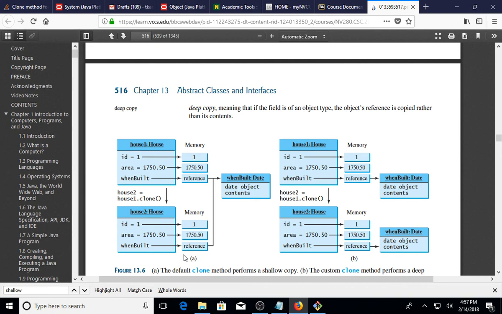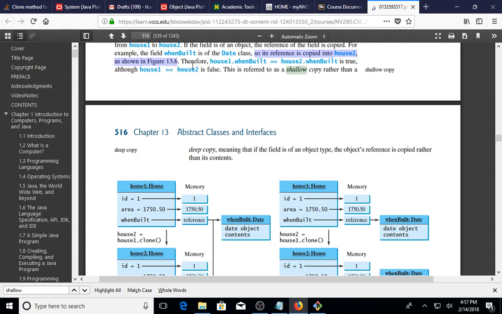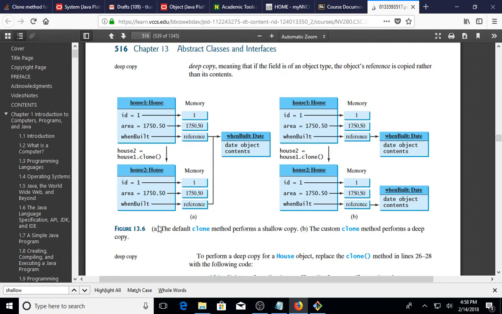Let's look at, okay. So house1.whenBuilt equals, comparing with house2.whenBuilt, this returns true. Although if I compare house1 and house2, it's going to return false. So this is referred to as a shallow copy rather than a deep copy, meaning that if the field is of an object type, the object's reference is copied rather than its contents. Right? Shallow copy is just only doing reference, right? So let's look at a picture, then you understand more.